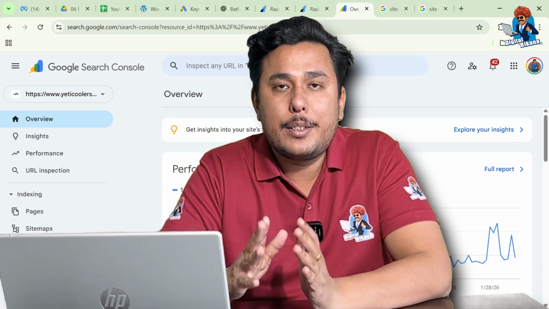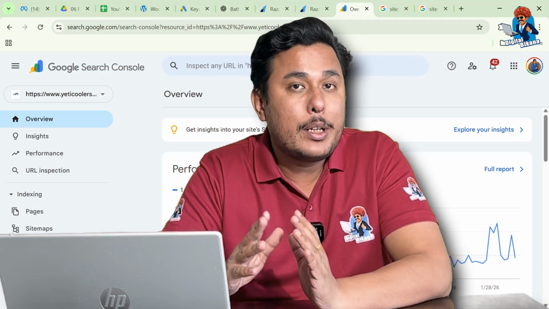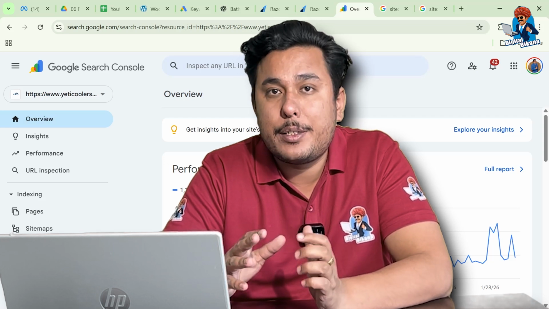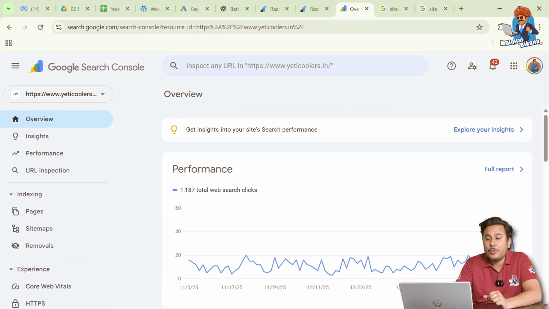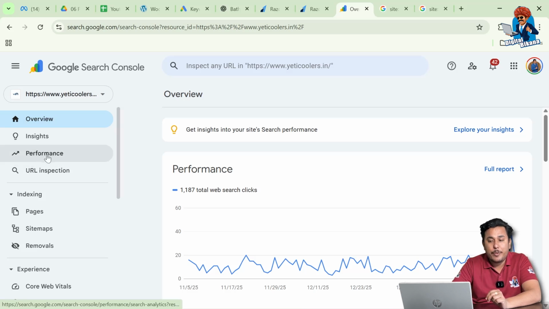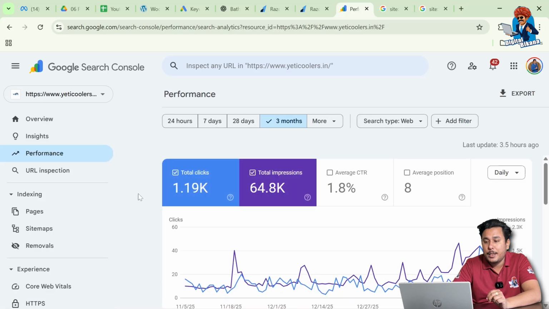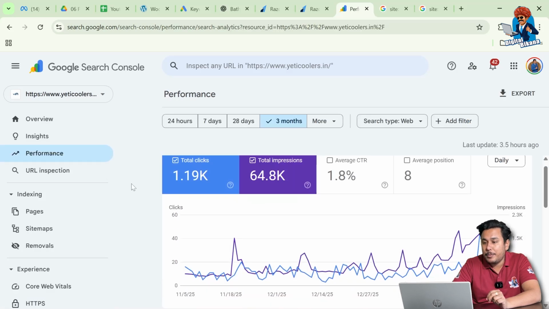Hello friends, in this video I'm going to tell you how to do keyword research on Google Search Console. As you can see, I'm in my Google Search Console dashboard. Here on the left side toolbar we have the option of Performance. I'm going to click on Performance, and it is showing me the performance of the last 3 months.